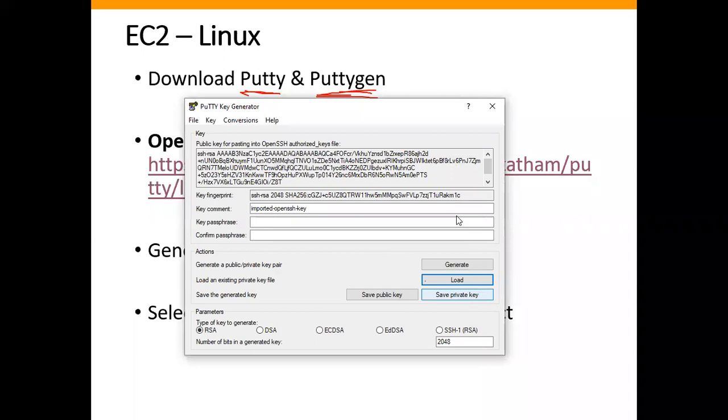A lot of students are making a mistake: they are clicking on generate. Don't click on generate in any case. First click on load, then upload your file, and then click on save private key. Don't click on generate, guys. I'm telling you again, if you do it, then the ppk file which you are going to generate will not get generated correctly. You will get an error message. So how to generate? Let me show you again.